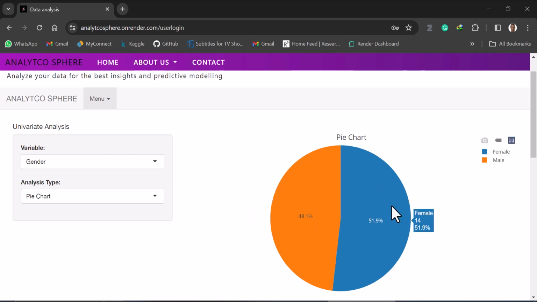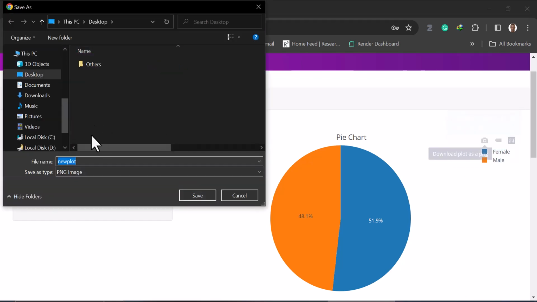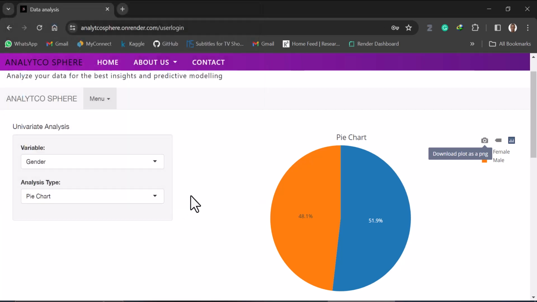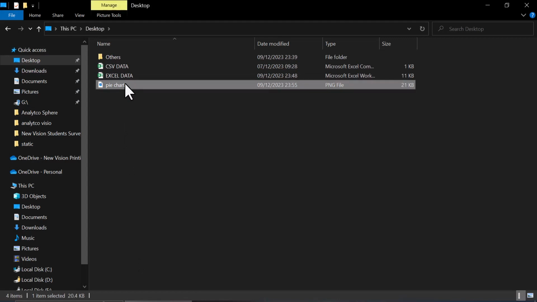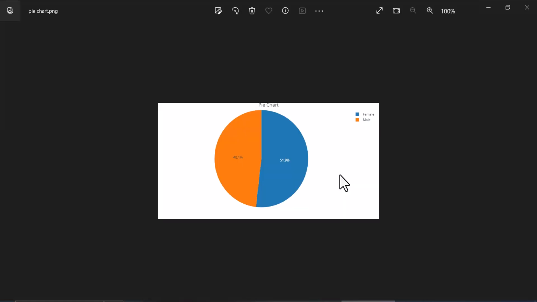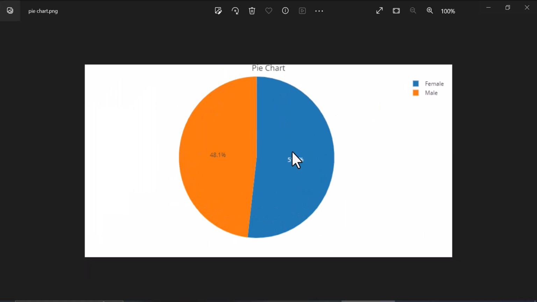When you hover on the part for female, it will show you here, and as well you can try to save this pie chart. For example, when you hover here to download as PNG image, it will take a screenshot here and name it maybe as pie chart, and then save it maybe on the desktop. So when you try to view it, it will show you the very pie chart you've plotted on the other side.